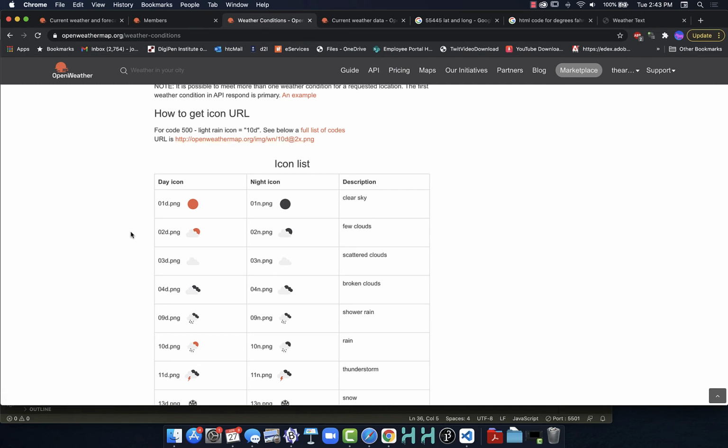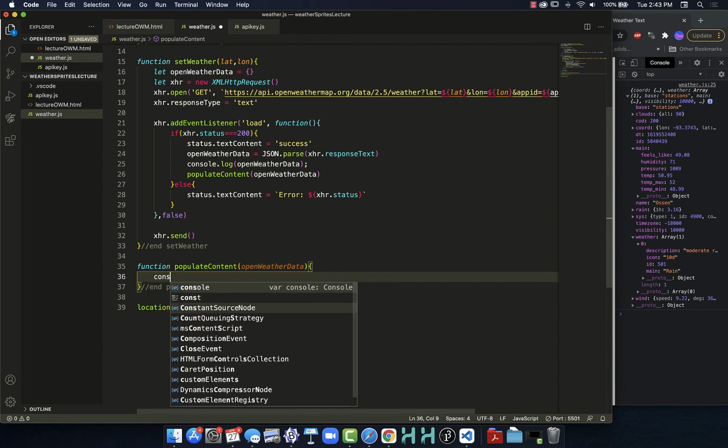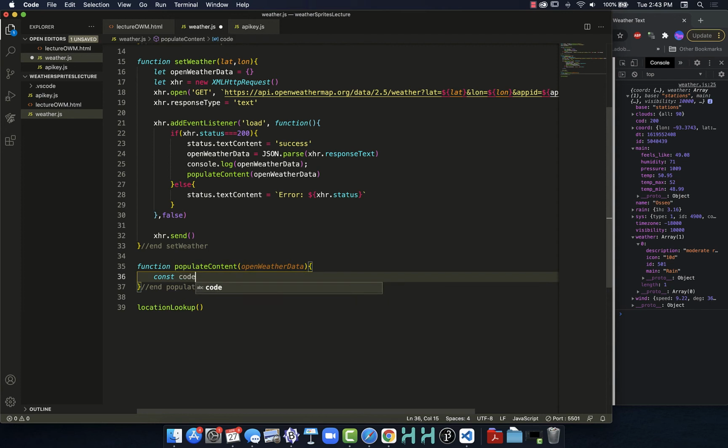So what I want to do is when I grab that code, I'm going to put that code into that URL value so that I can work with it. So let's see what that looks like when I write it. So we'll say code is going to be equal to openweatherdata.weather. Actually, I don't want to call it code. I'm going to call it icon. I'm going to match what it says in the JSON here. Icon is under weather.